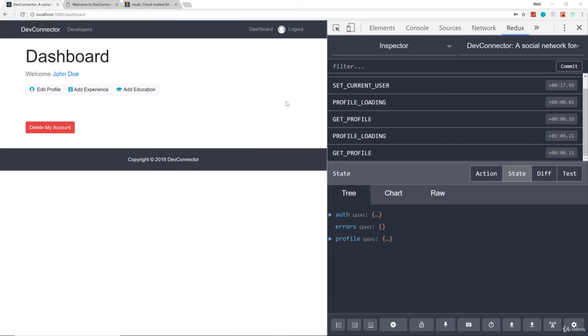So in the next video, we're going to do the same thing but for education. And since we already have the main layout and everything for experience, we should be able to do both the form and the request all in the same video. So hopefully we'll be able to do that.